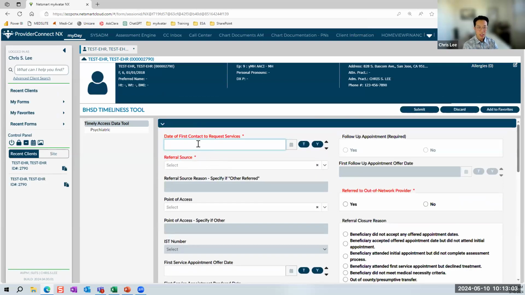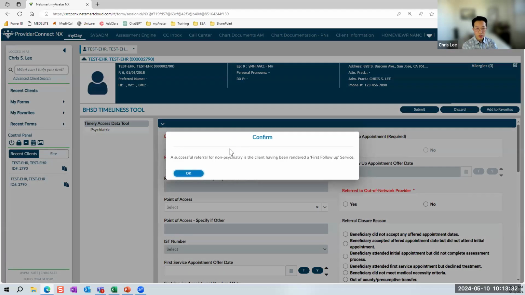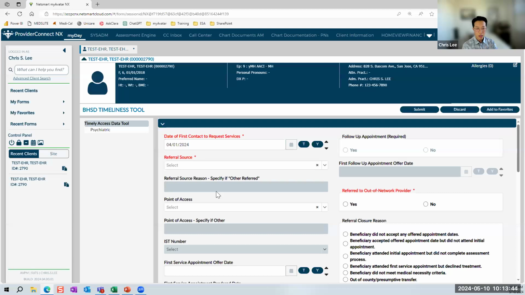Okay, so we'll go step by step through how to complete the form. First is the date of first contact to request services. What to fill in here is when, for example, a family member walks into a center to request services, that is the first day. So if that happened on the 1st of April, then that's the date of first contact to request services. Once you put a date in, it will tell you that a successful referral for non-psychiatry is when the client has been rendered a first follow-up service. You click OK and keep moving on.